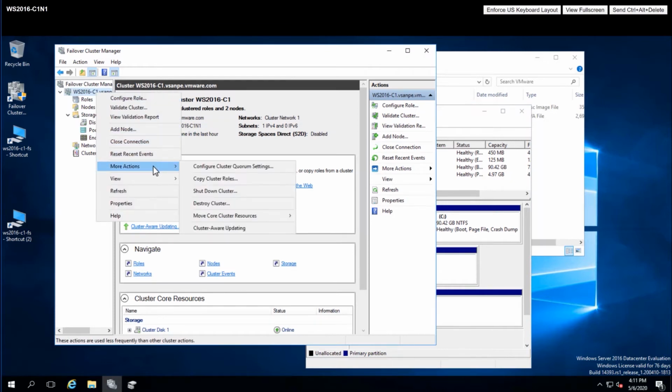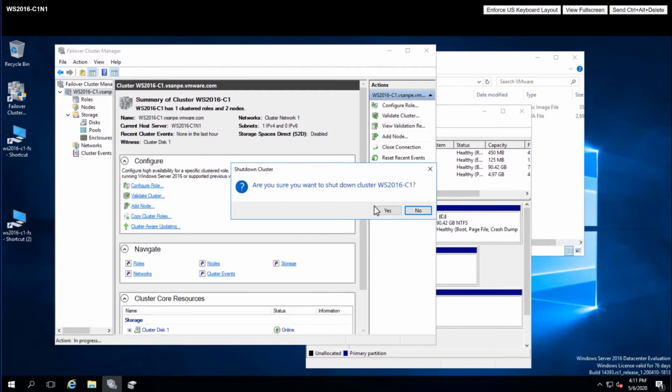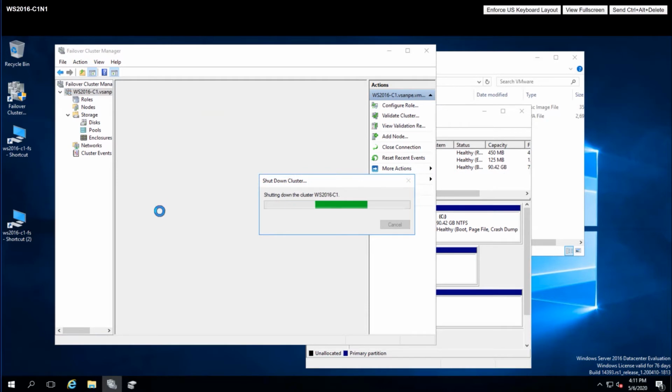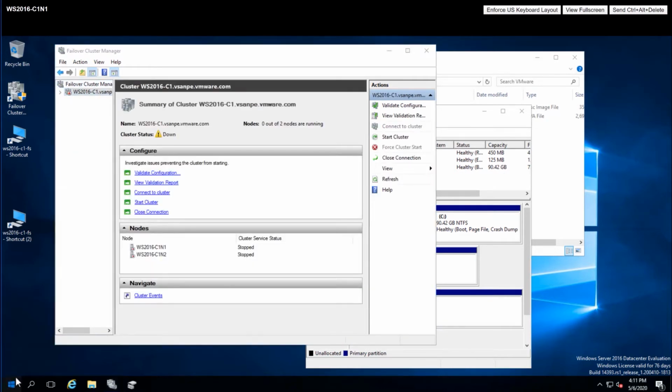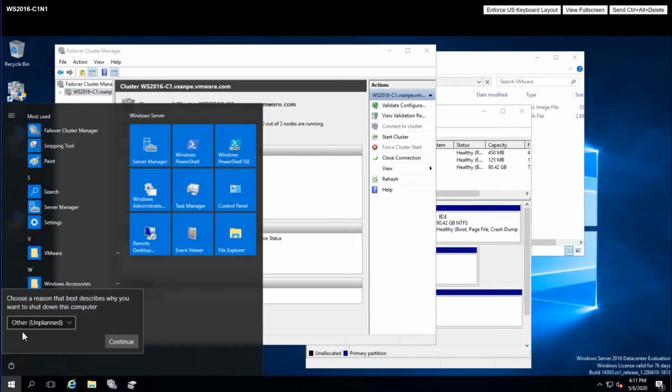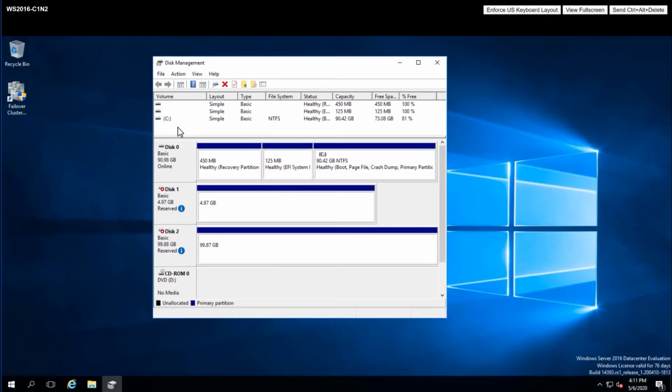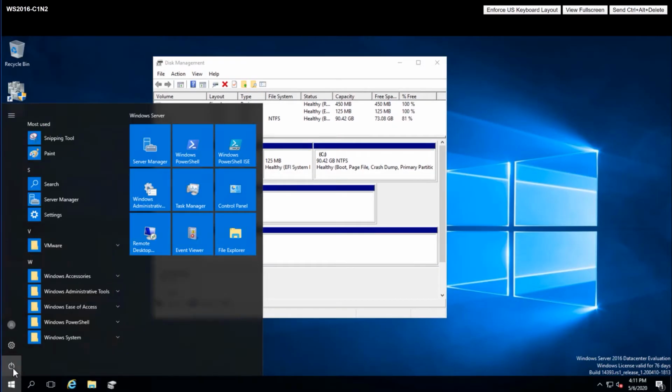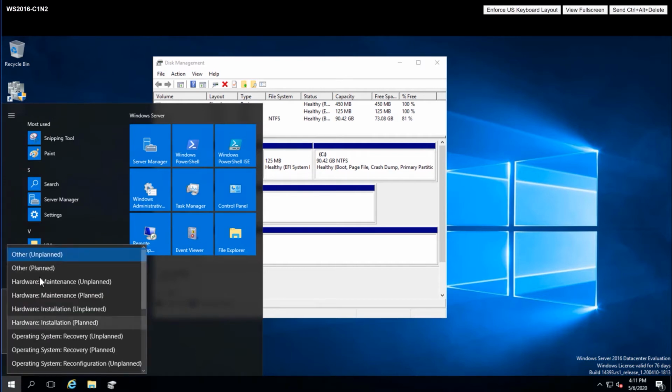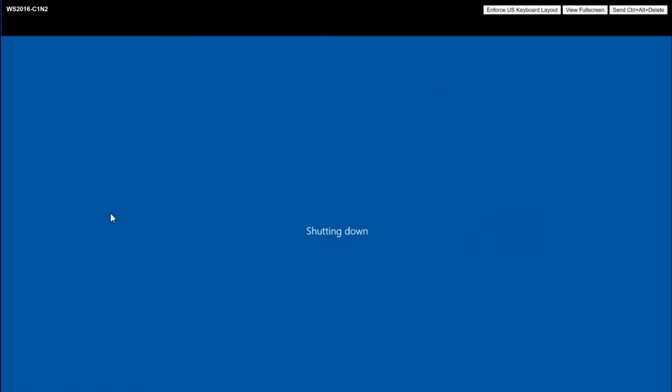Now we'll shut down the cluster and make sure both nodes are powered off in order to do the migration. When doing a migration from an RDM to a vVols data store, you must have all nodes powered off. Because of the shared disks, there's unfortunately no way to do a live migration.